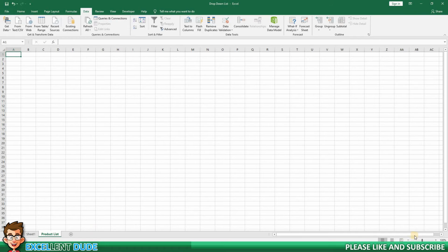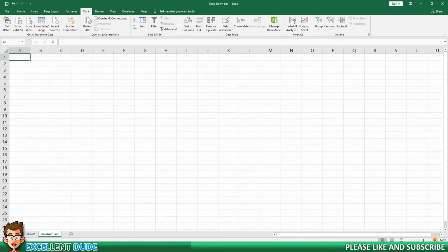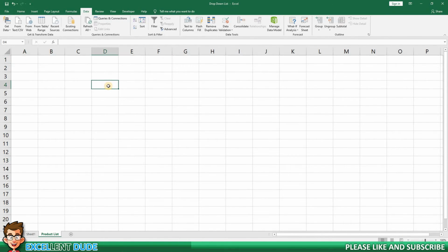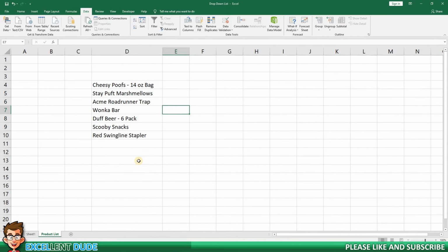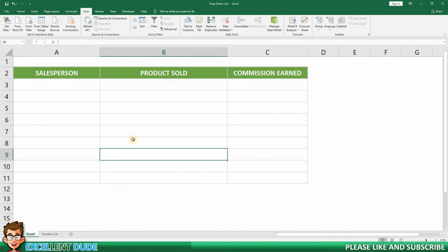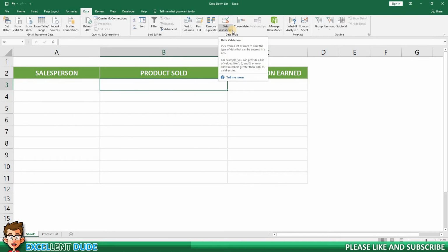Next, I'll add a list of the products. I can put them anywhere, it doesn't really matter. The only condition is that they should be in a single column above each other. Once I've got my list of products ready, I can go back to the original worksheet, Sheet 1. I'll highlight the first cell below the Products Sold heading, and then go back to the Data Validation, and once again choose Data Validation.